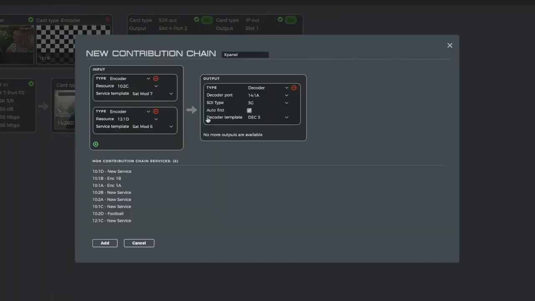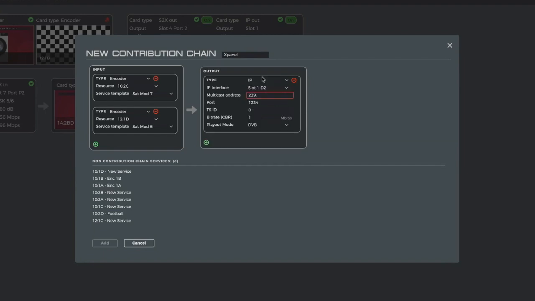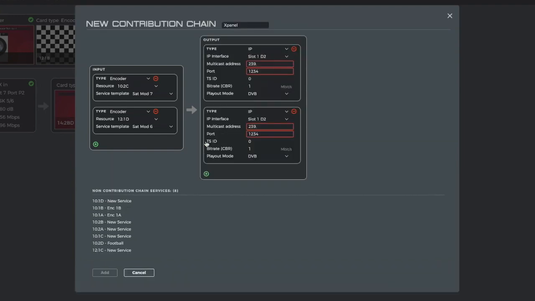I'm going to also add an output. On the outputs in here, you'll see that we've got a selection of choices. So decoder, IP, which is new, S2X. I'm going to choose IP here. And I can also now add a second IP, which could be used as a cloned output. I'm just going to enter in some multicast address in here, a transport stream ID there, and then I'm going to put another transport stream in here.